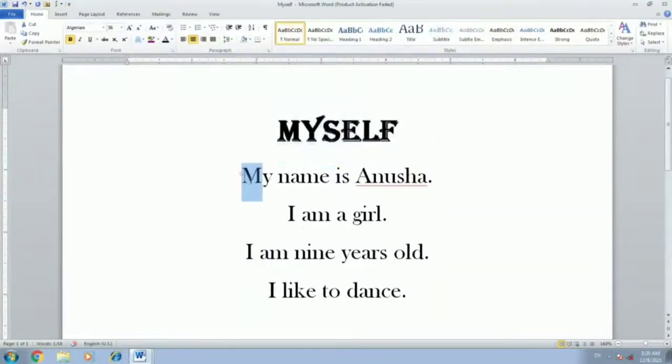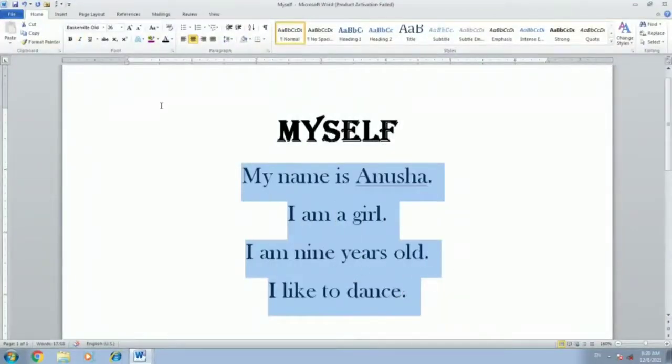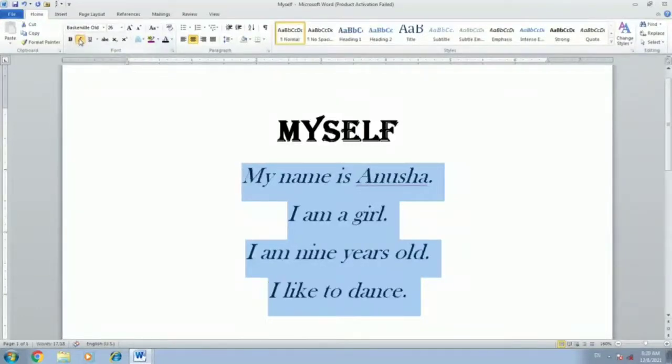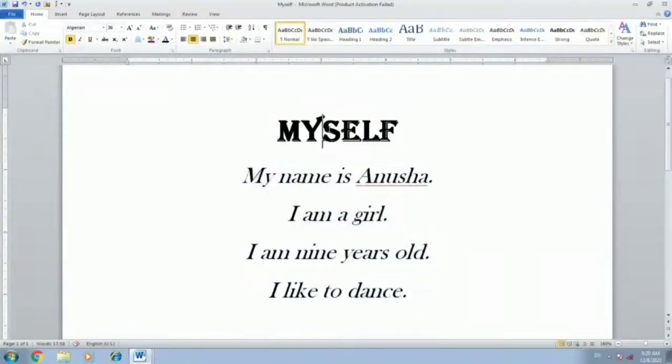Now if you want to make the text italicized, just click on I, italic, and see, it is a little slant, and this view is known as the italic. Okay, now if you want to underline myself, what you need to do? Go to font group, click on underline, and see, it is underlined. So these make your document look more beautiful.